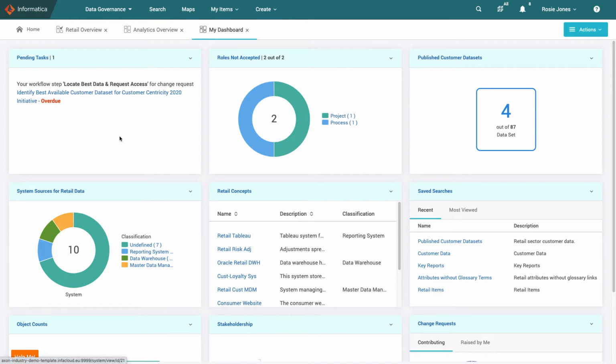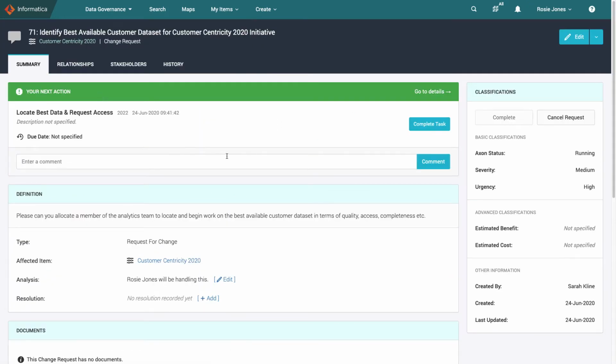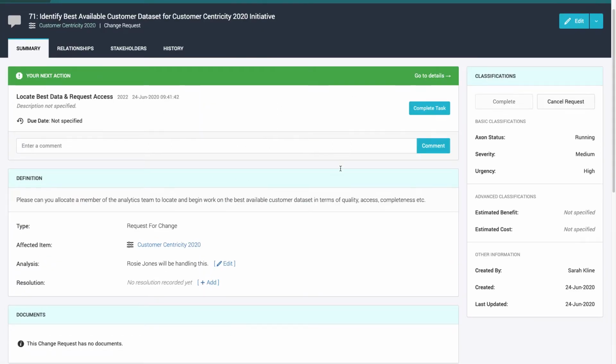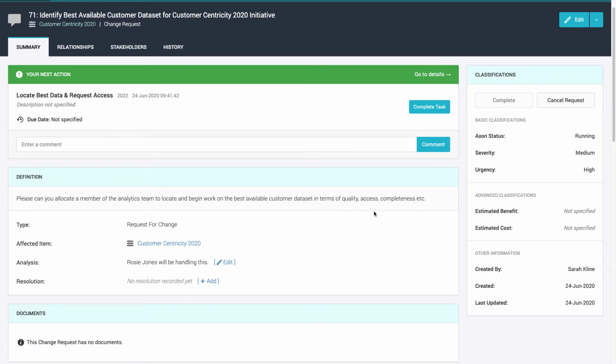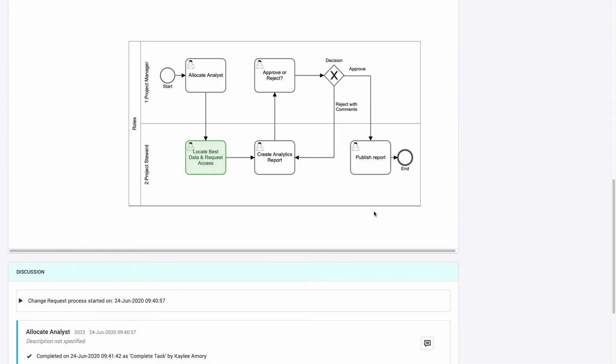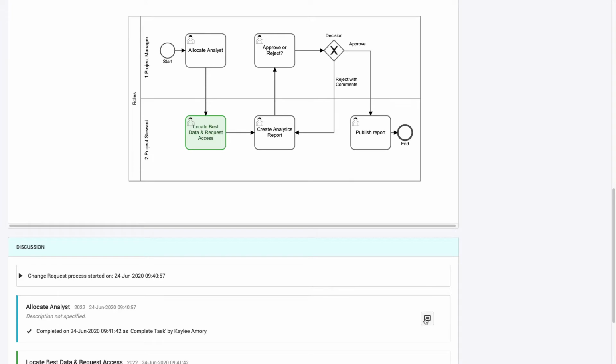Her open task widget is showing that she has an overdue task, so she'd better investigate. By clicking into this task, Rosie can see that her project manager has nominated her as taking on this duty to find the best available customer data.